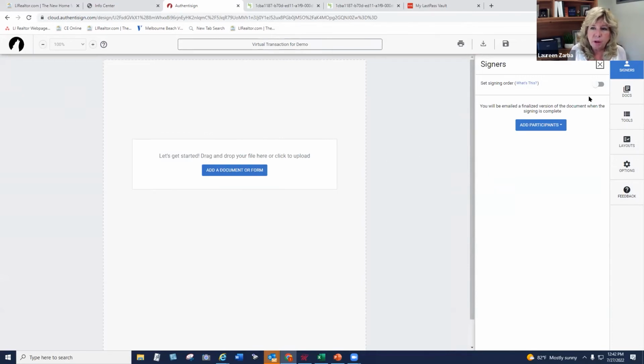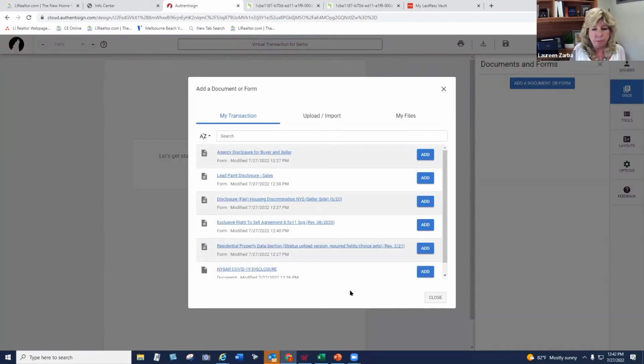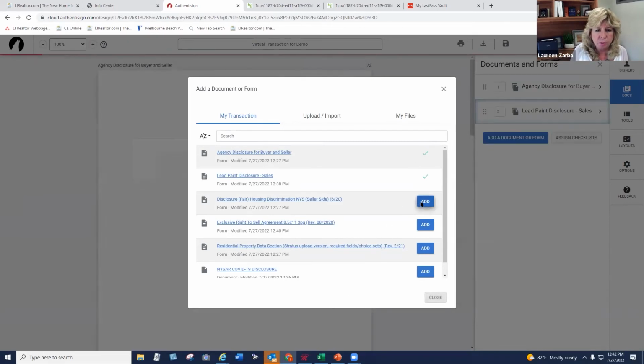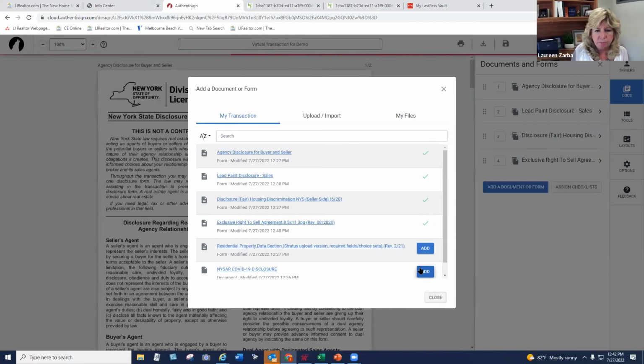I work from the left to the right. Doesn't really matter over here. Here are my buttons, and you're going to be using the first three: signers, docs, and tools. Since I worked this out through the transaction, when I add a document or form, they all come up. So I pick what I want them to sign. They're automatically there, and the COVID form is there automatically, even though it's a document. So I'm going to add this one, this one, this one, this one. I'm going to leave the big one out, and the document, which is the NISAR form, so I can demonstrate that.